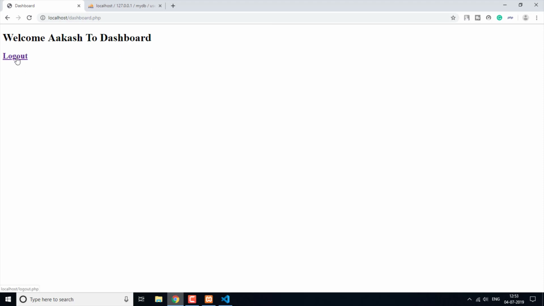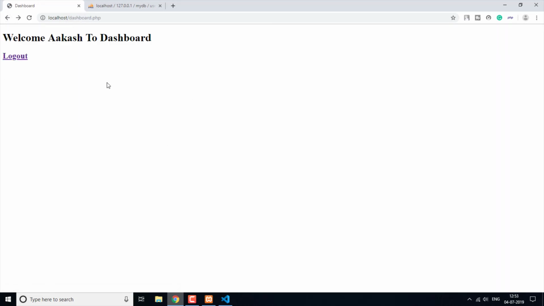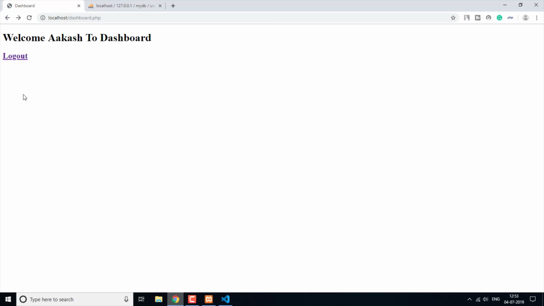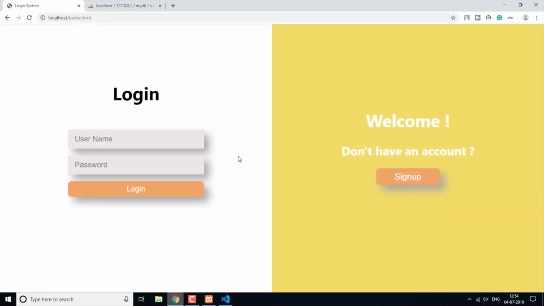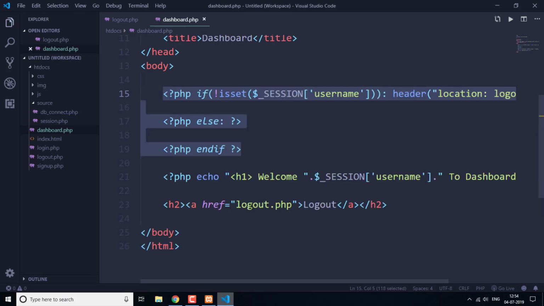Now let's click on logout, and now click on this back button on our browser. So as you can see, we are back into our dashboard.php, and even if we again click on this logout and again go back, we are still able to access this dashboard.php file, which we should not be able to as we have clicked on logout. So that's why this is important.